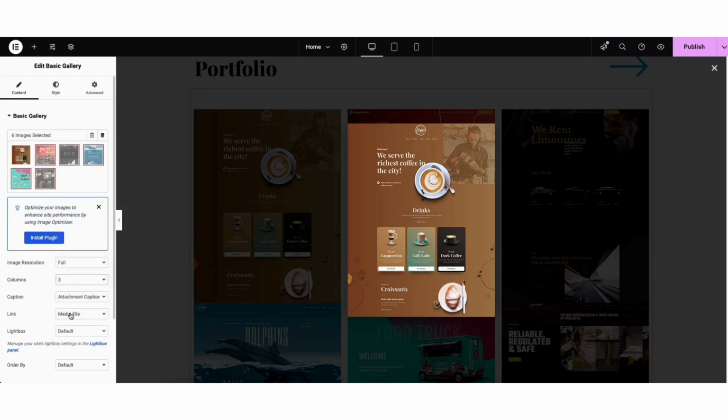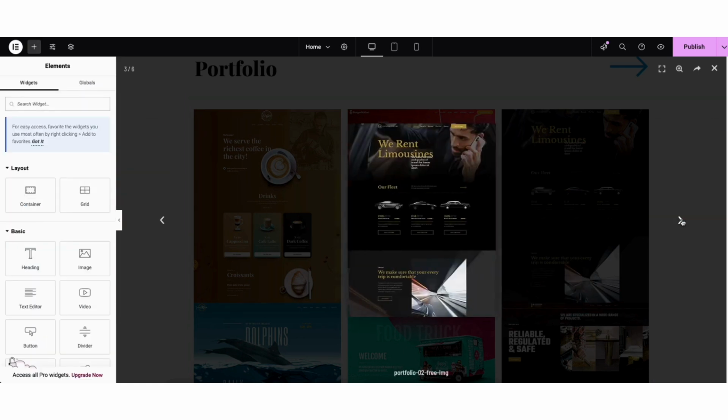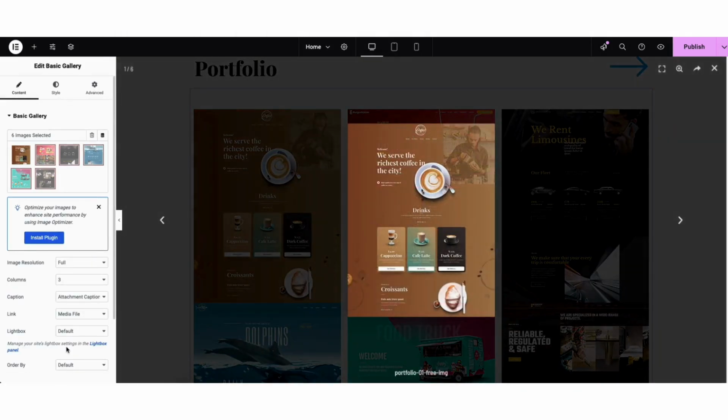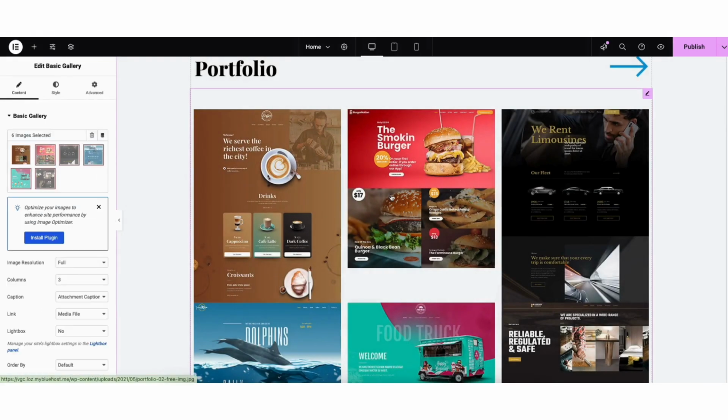You can link the image out if you'd like. You can change the lightbox setting if you'd like. If lightbox is on, or by default, if you click into an image, you'll see it'll pull up the image when clicked and you can scroll to the next one. If you turn the lightbox off, you can click on an image and it won't pull it up.